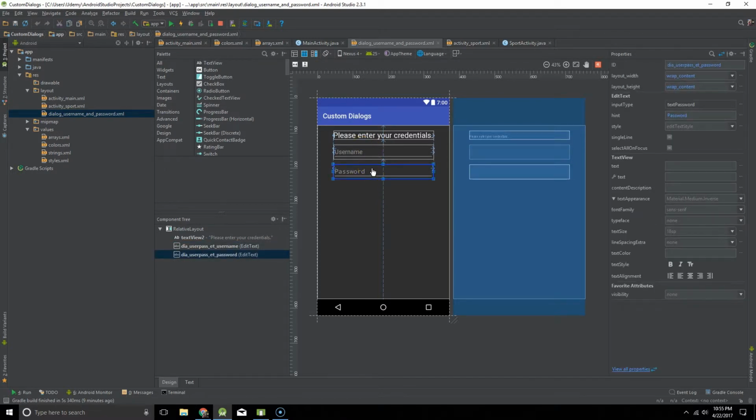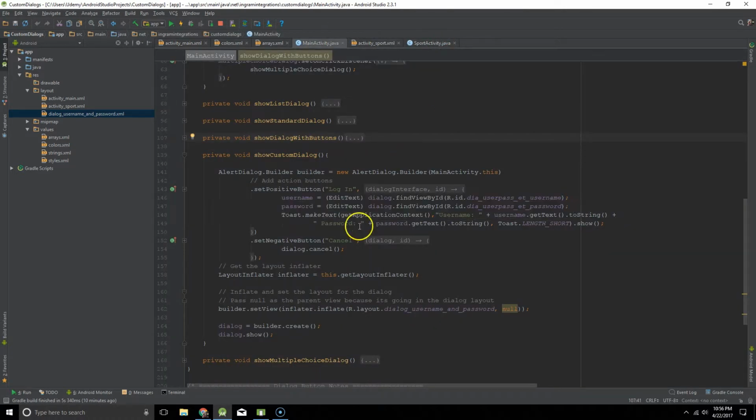I just created a text view and then 2 edit text, username and password. And when I do custom dialogs, when I'm naming the IDs, I start mine off with DIA for dialog, and then sort of the name of what this dialog is, and then the type, in this case ET for edit text, and then I give it an actual name for that element. You'll see that kind of naming scheme a lot in my tutorials. So I'm going to go ahead and close that.